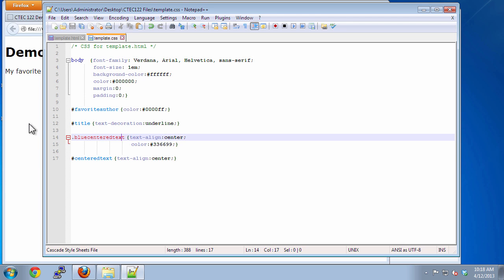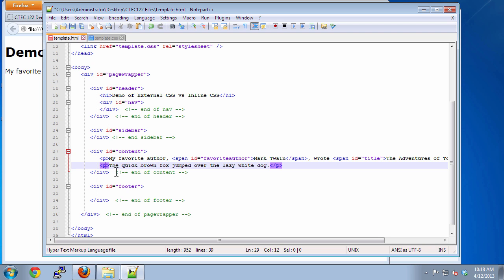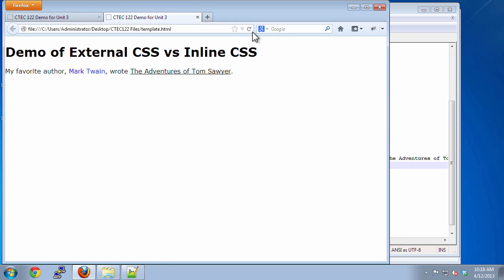So let's do that. Blue centered text. Notice it's a class. It's not an ID. Whoops. I always do that. Let's go here. And now, instead of ID, what are we going to put? Class equals, what was it? Blue centered text. I'll save that. Again, what's going to happen? It's going to be blue and it's going to be centered. So I'm just going to go to Firefox here and refresh the page that we're working on. And look at that. It placed a centered paragraph right here and it made it blue.